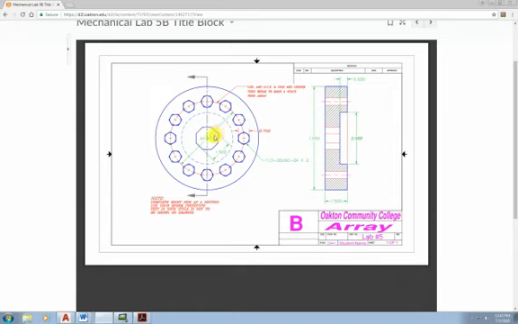We also have a number of different line types. We have our object lines, we have our center lines, we have our hidden lines, and we have our dimension lines. We have a side view showing a section, and we have the instructions.